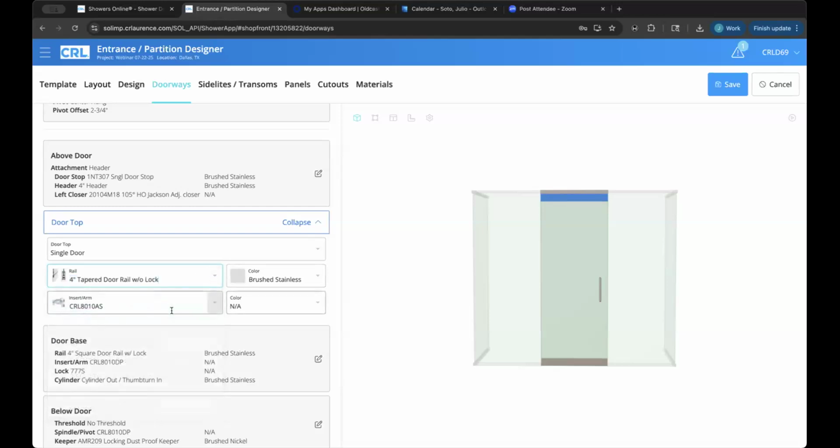So for me, I'm going to do it without a lock, right? I don't need a lock at the top. Like I mentioned earlier, I only need it at the bottom. So we'll go ahead and do that. Automatically, it is going to kick out your short arm, your CRL 8010 AS. For those who are familiar with that, that's just the one with the side that's end loaded that has the side block, so you can go ahead and put it and connect it to your top of your door rail onto your pivot point. So that automatically kicks out. You don't need a color for that. It's automatically going to put it to non-applicable.